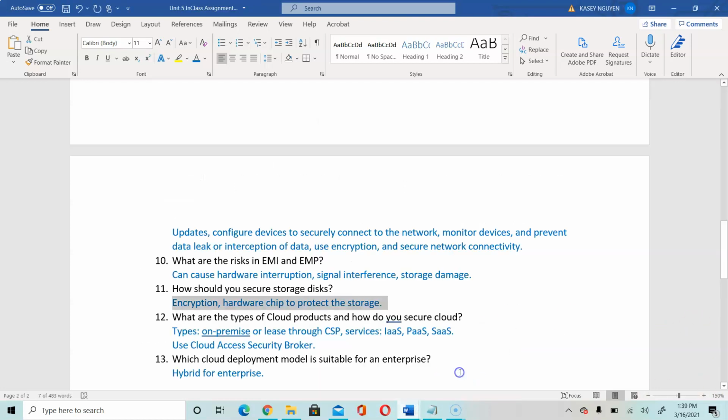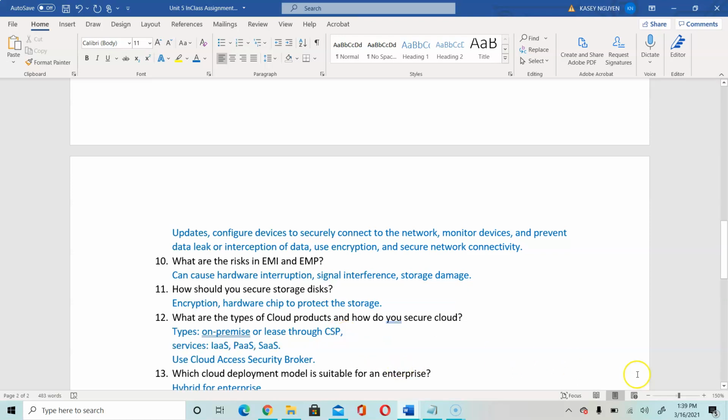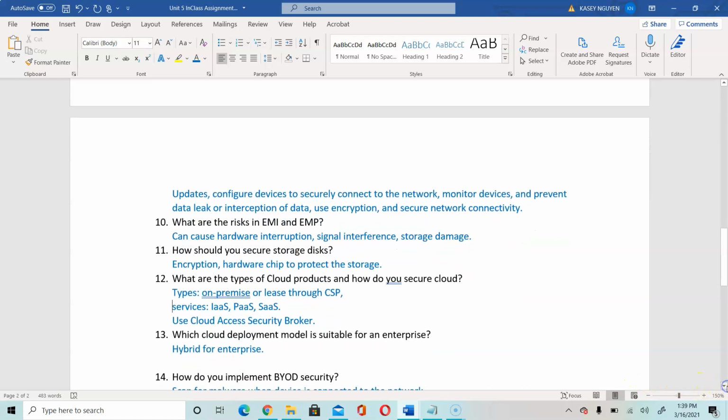For the next question, it asks you about the cloud products and how you secure the cloud. For the types, we can say that there are two types: the on-premise and the lease through the cloud service provider. For the services, we would have three types: infrastructure as a service, platform as a service, and software as a service. And how would we secure the cloud? We would use Cloud Access Security Broker to accommodate monitoring, security enforcement, and to check the status of our system.